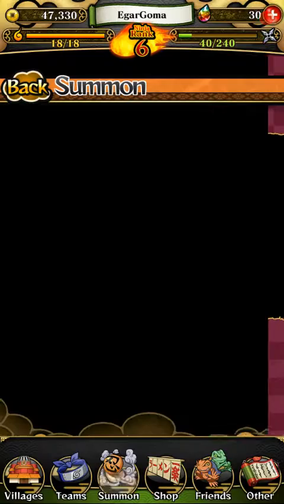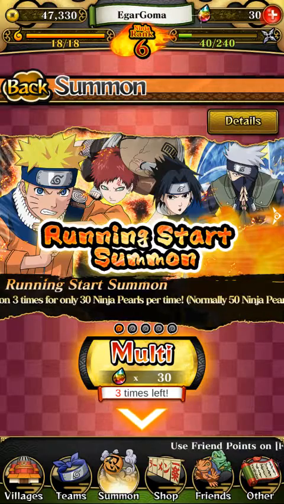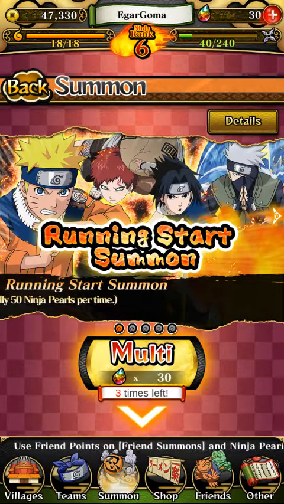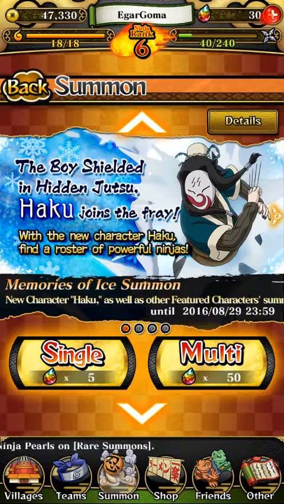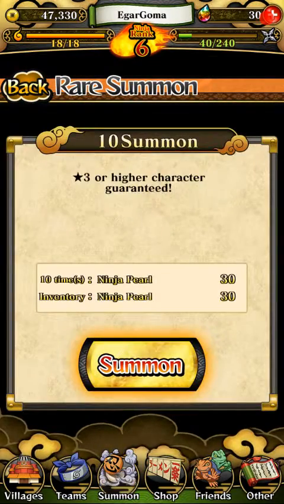For the new release of the game, the first event they have going on is a 3x30 Ninja Pearl summon. It usually probably costs 50, but this time they give you three chances to do it, and it will only cost 30. The other event they have going on is the Haku summon, but we're going to be doing the 30 pulls.